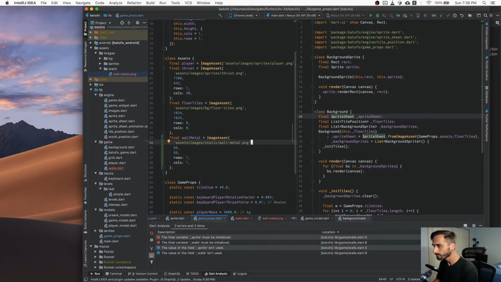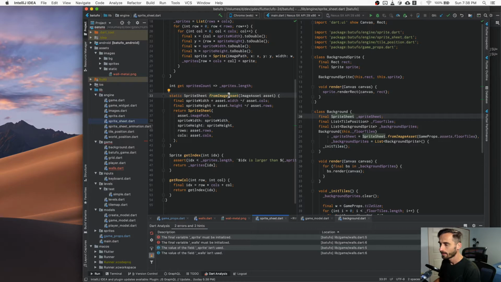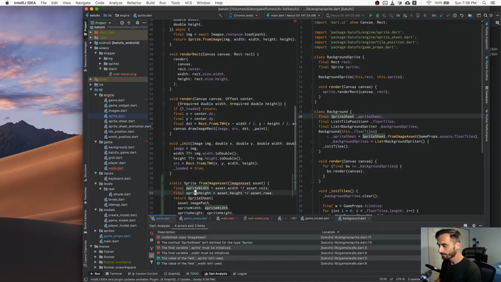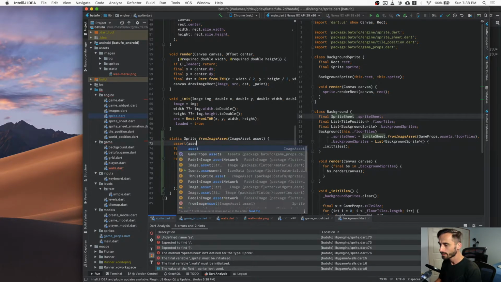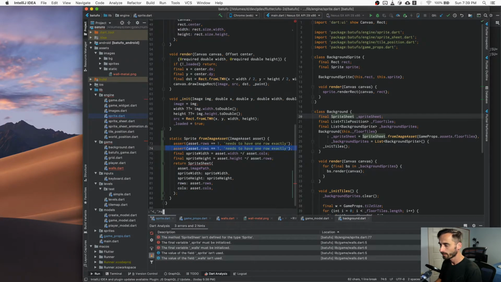Another thing I would actually like to do is create a sprite really quickly from an image asset. So we have it from a sprite sheet, right? We say from image asset. But if I just want to create a sprite, and I'm assuming that I'm using the entire image asset, that's also useful, and it's going to be much simpler than for the sprite sheet. So we're going to say sprite. We only have one column. So first of all, we're going to assert that the asset dot rows needs to have exactly 1 row, and then we do the same for columns.